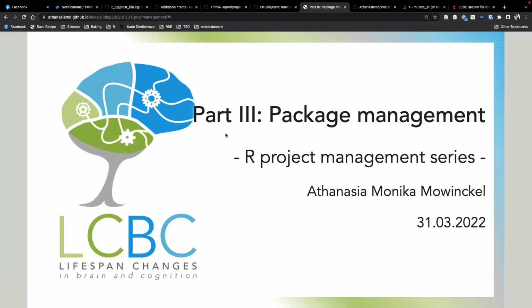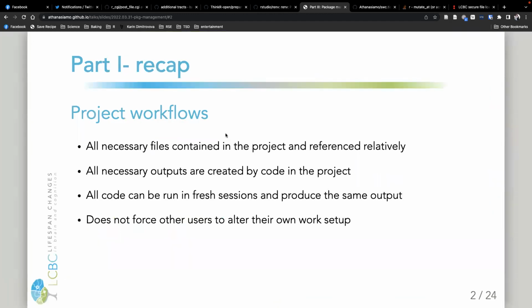So, just to recap from last time, first time we talked about project workflows, about how a project contains all the files you need for the project within the project folder, and all necessary outputs are created by scripts in the project, and code can be run in fresh sessions without error and produce the same output, and doesn't force other people to adopt your particular way of working. So it doesn't install packages for them, doesn't change settings of how your R works in any way.